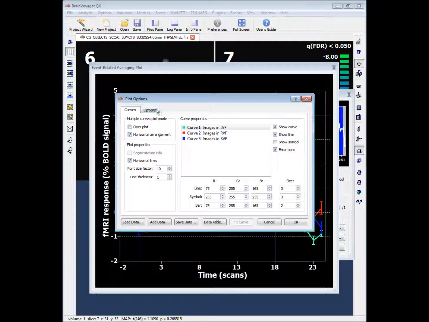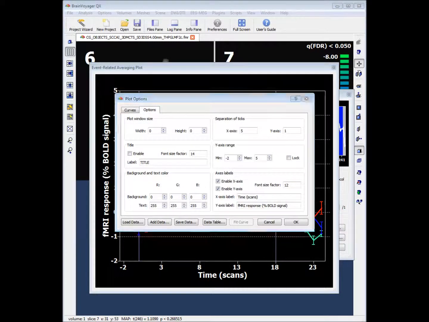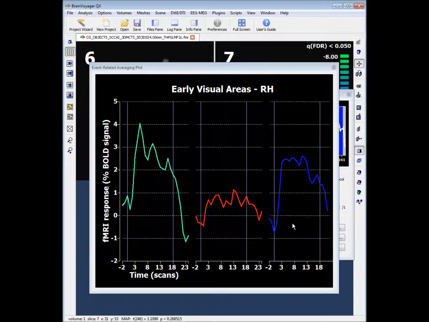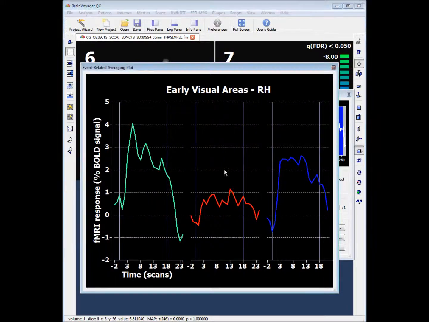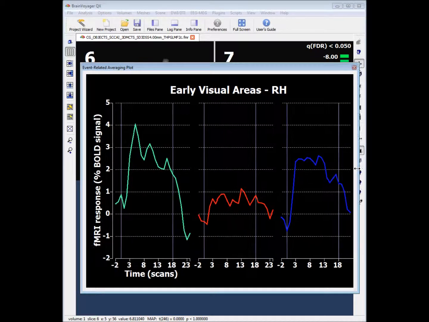We can also change how the plot is displayed by clicking on Show Options dialog. We can choose the horizontal arrangement. We can also choose to hide the error bars and enable some title. What's useful about this is we can define new regions of interest. In doing so, we'll change our event-related averaging plots.